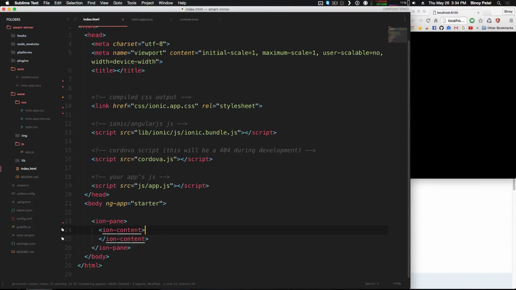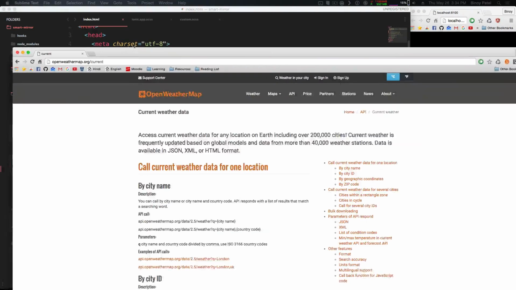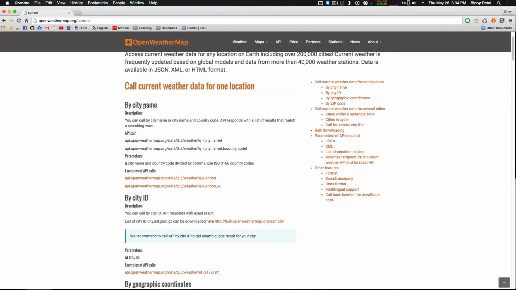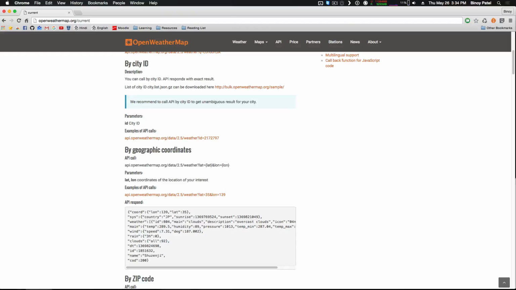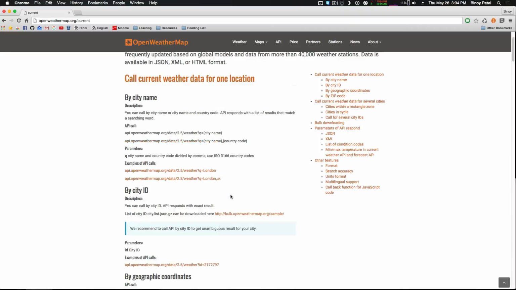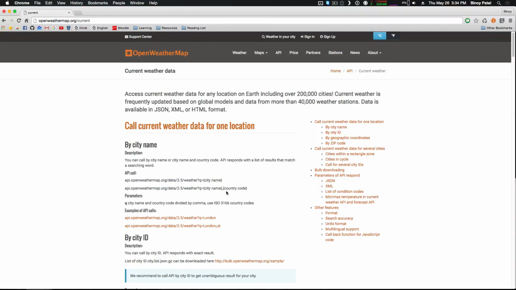We're going to be getting the weather information from an API, and the API we are going to be using is called Open Weather Map, which provides free access to the weather information, and you can get it by the city name, city ID, geographic coordinates, or zip code. So what we're going to do is get the current location using Ionic. It's not necessary to do that for this kind of application, but it's a good practice to test out different components of Ionic to learn it.